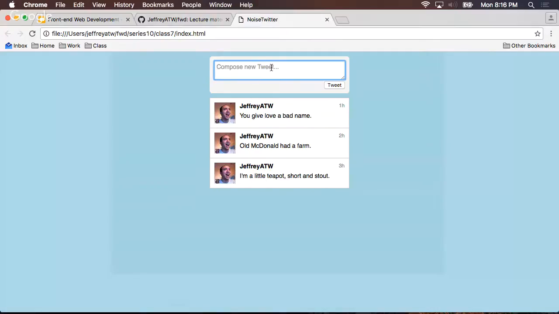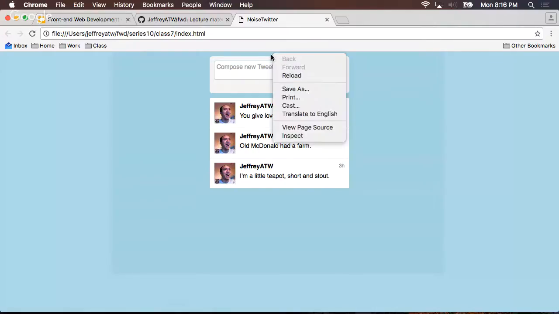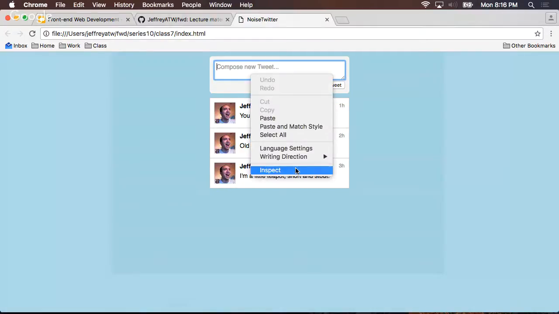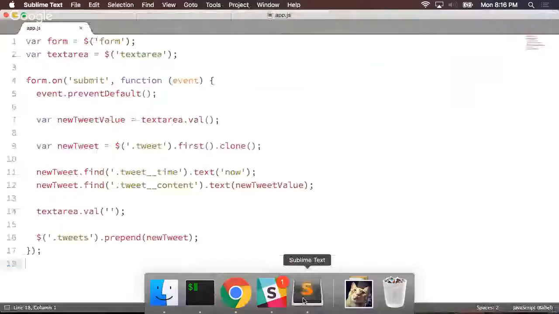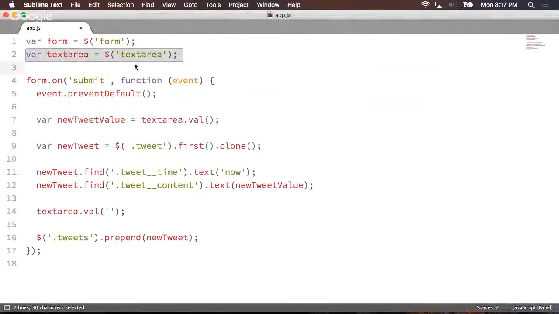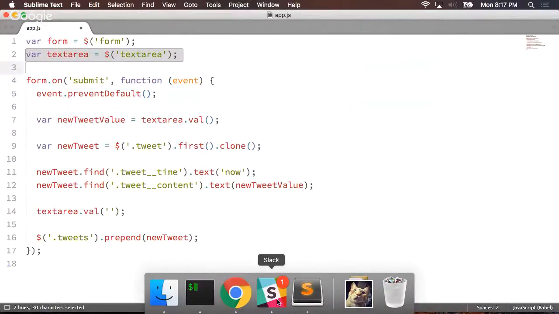So before we can listen for the key up event, we need to find something. What is the thing that we need to find? Exactly. We need to find the element on the page into which the user is typing. So that would be, in this case, the text area. Now, wouldn't you know it, we already have the text area. We've already found it.